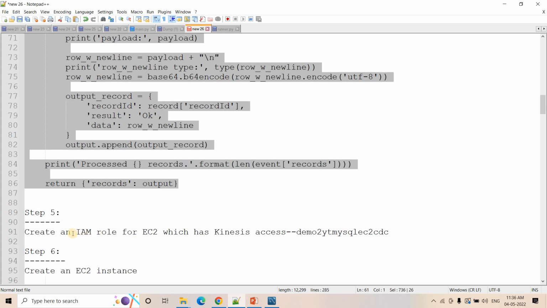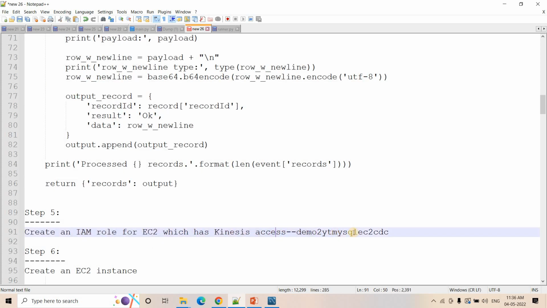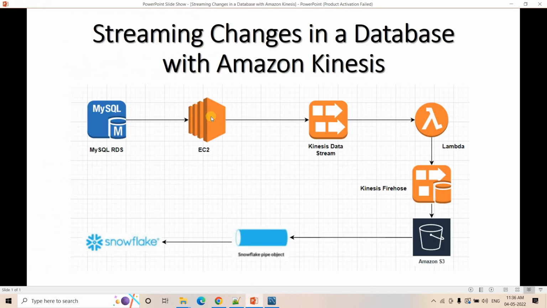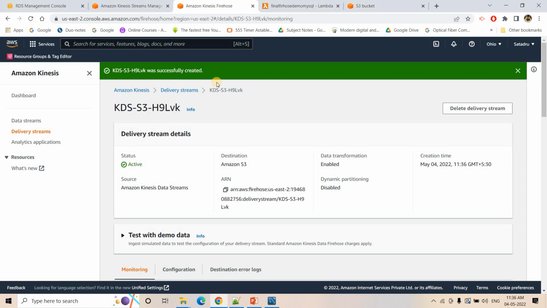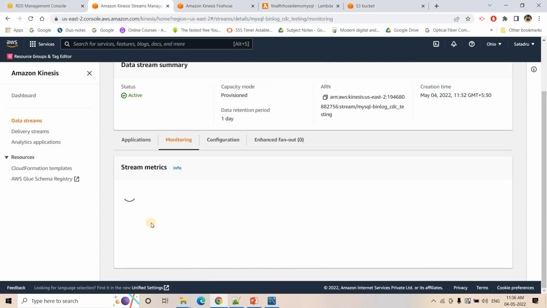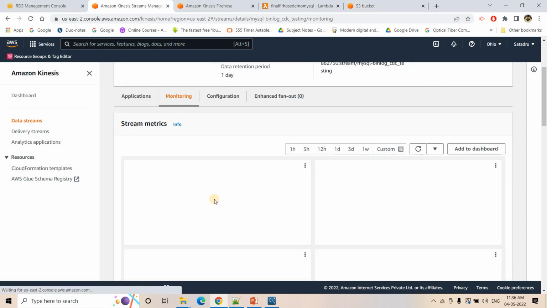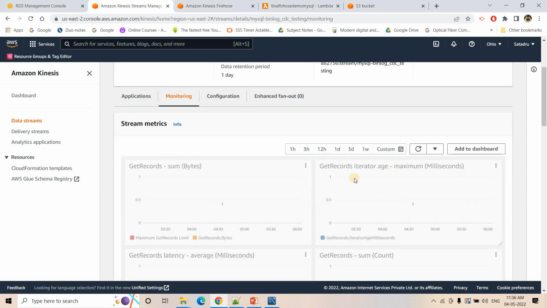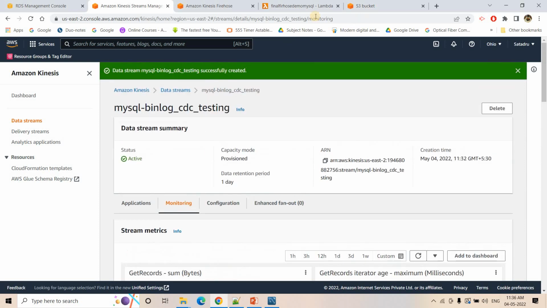Now what is the next step? We need to create an IAM role for EC2. I can give the IAM role name as demo CDC. When this EC2 tries to write data into the Kinesis data stream, it needs that access. So our data stream and delivery stream are created. Currently, if you go to the monitoring section, you will see everything is empty because we have not started pushing data into this particular data stream.